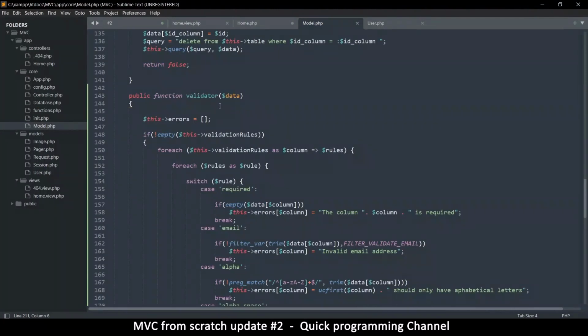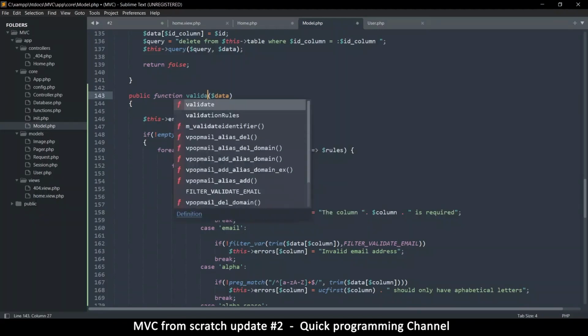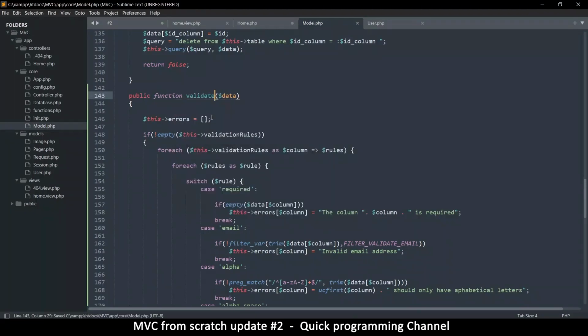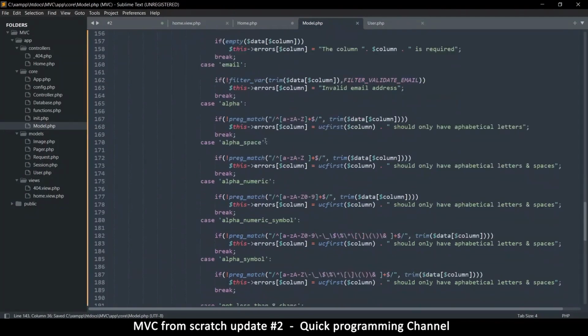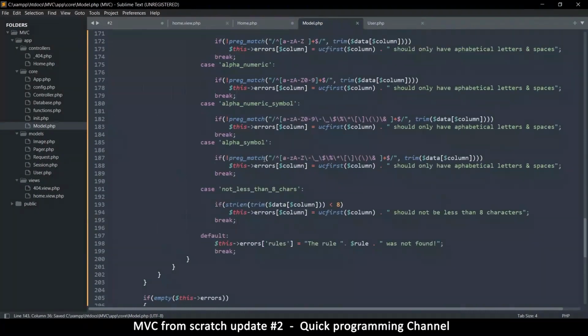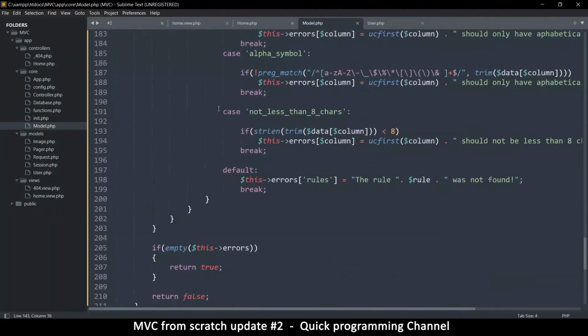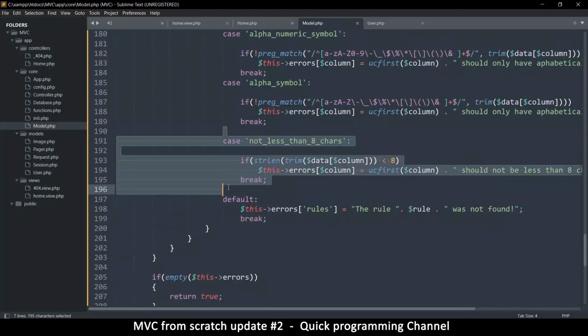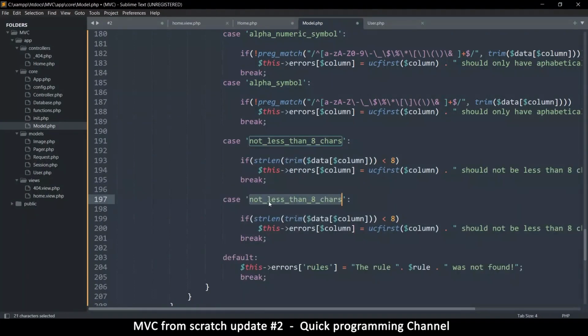Actually, this works. We should just change it to validate like that. Okay. Now there's one more that we forgot, which is unique. So what we're gonna do is this. Let me deal with that here. So this one is unique.